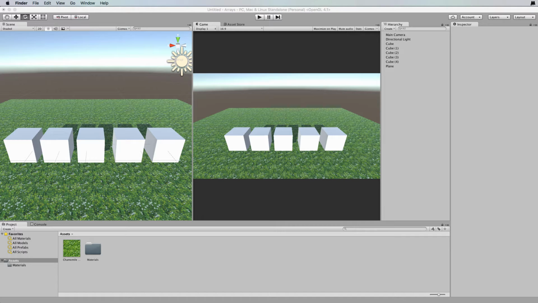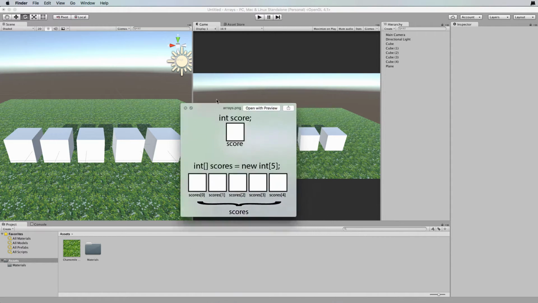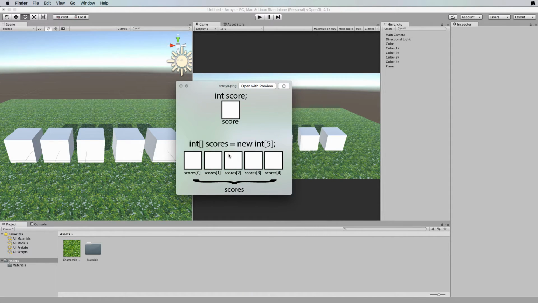In this tutorial, I'm going to talk about arrays. Arrays are a very powerful way of grouping different data types together. And in the tutorial on variables, I briefly discussed what arrays were. So before we get started, I'll just go through the basics of arrays again. So here you can see a little diagram that I've created.